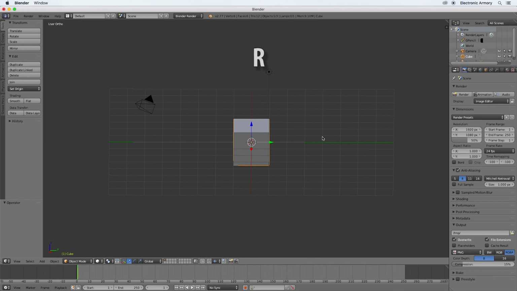Next, hit the R key, again with your mouse hovered over the 3D view, and move your mouse. You'll see that this rotates our object. Just like the G key, the R key is used to rotate our model and can be constrained to the X, Y, and Z axis as well. Give it a try. So while I'm still rotating the model, I can hit the Z.